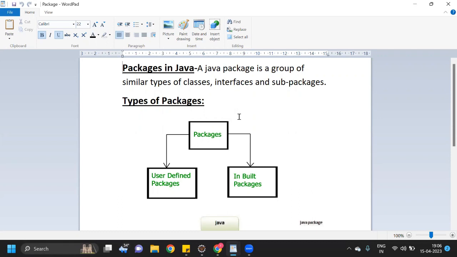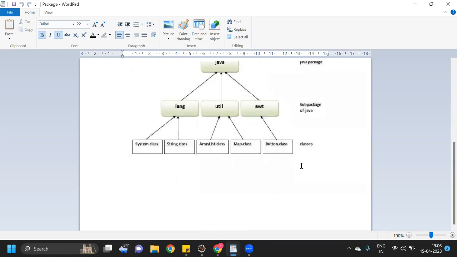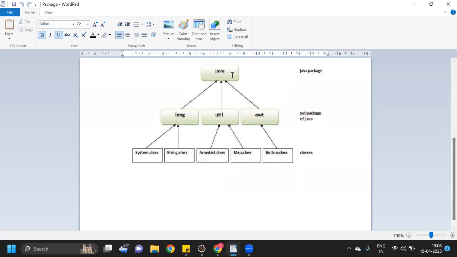There are two types of packages in Java. One is the user defined package and the second one is the predefined package, meaning inbuilt package. So what is a predefined package? It is defined by Java itself, right? See, this is java. Java itself is a package, right? So Java has some predefined sub packages, that is lang, util package, and AWT package. So these are the sub packages.